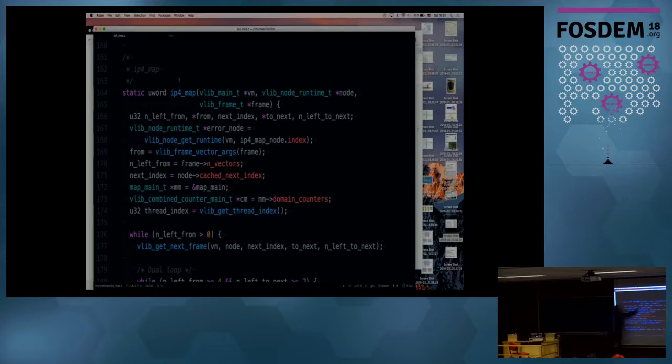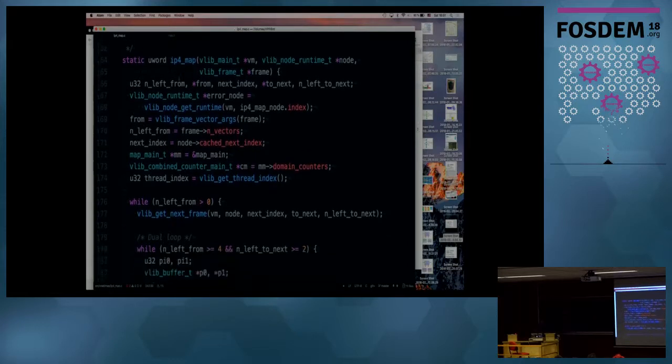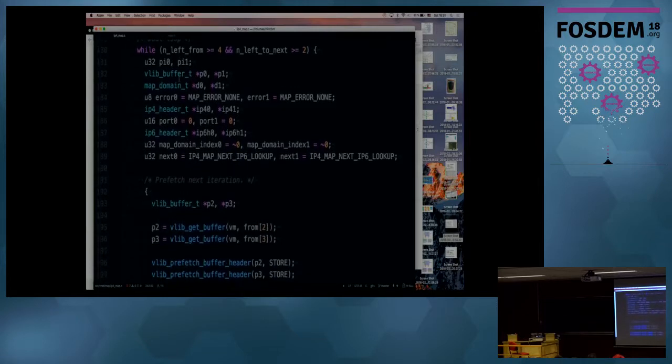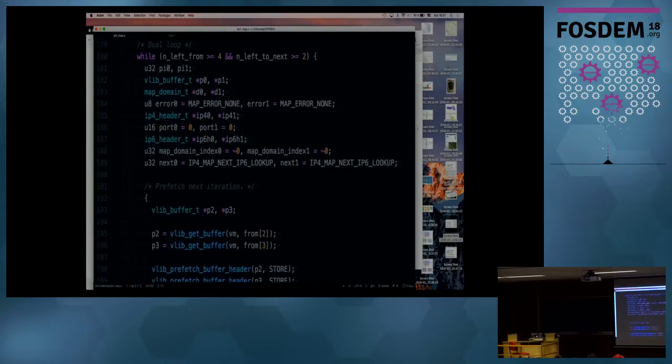So here I get a frame, and n_left_from tells me how many packets there are in the frame. Then I spin through an outer loop through all those packets. And I have one inner loop here where I spin through two packets at a time. So it's quite simple. I have a few buffer pointers, a few indexes to buffers, some V4 header and V6 header information, and some port. These are TCP or UDP ports.